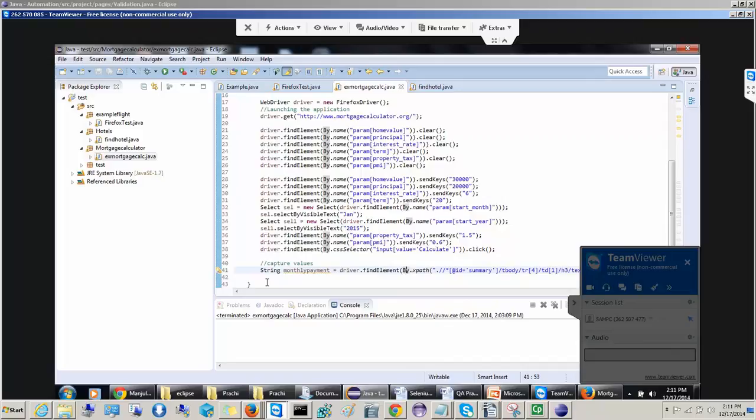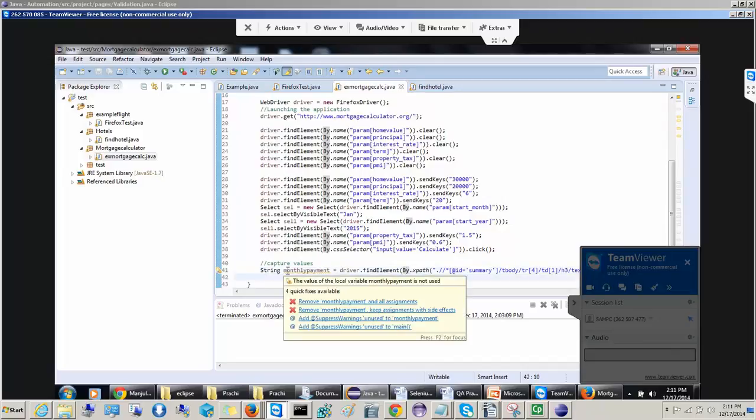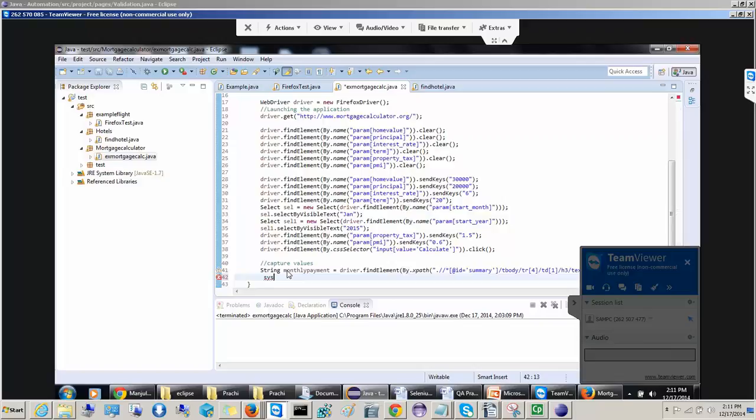So if you want to see whether it is working or not, simply sysout and see. If it is working for this, we can do the same thing for the others. Simply sysout the monthly payment. Let's see what it is capturing. Sysout, Control space. Control space will complete the auto complete. So you want to print everything. The monthly payment is, outside the quotes put a plus sign. That will be concatenating. Plus monthlyPayment, the variable. Okay, so let's run it.